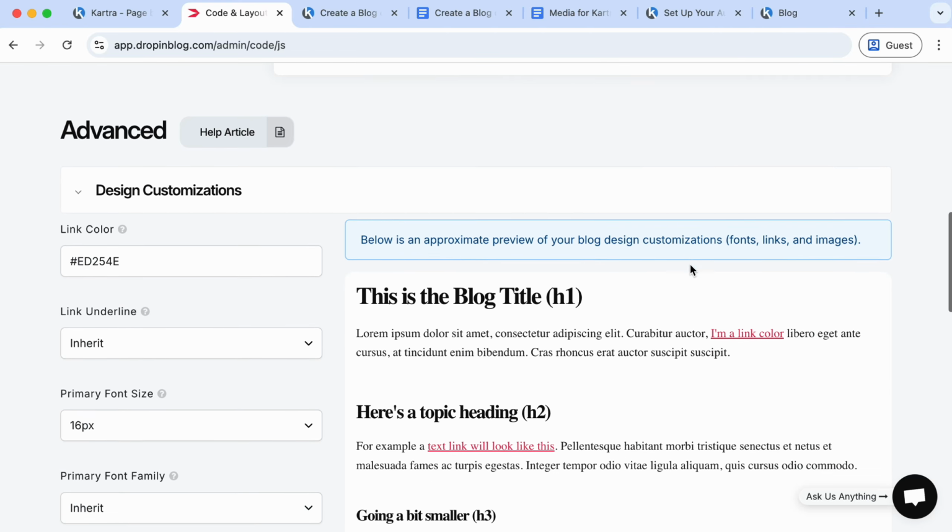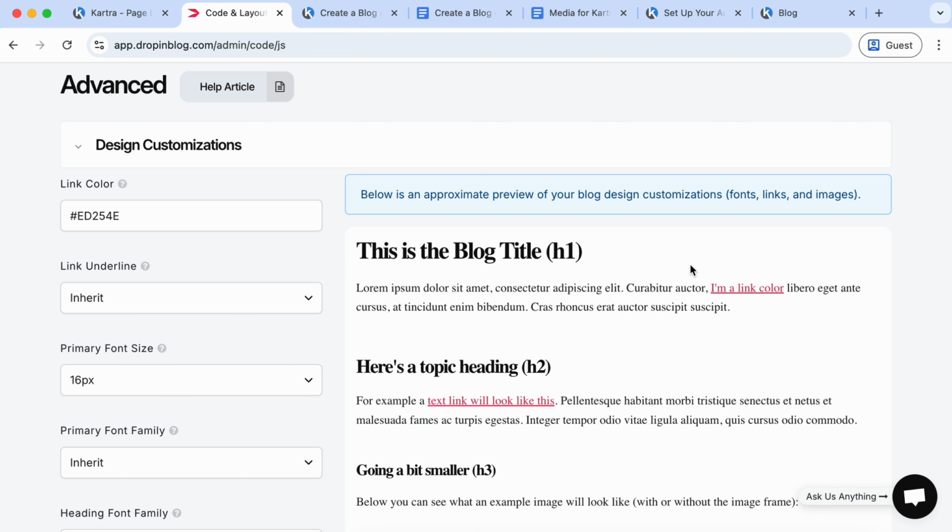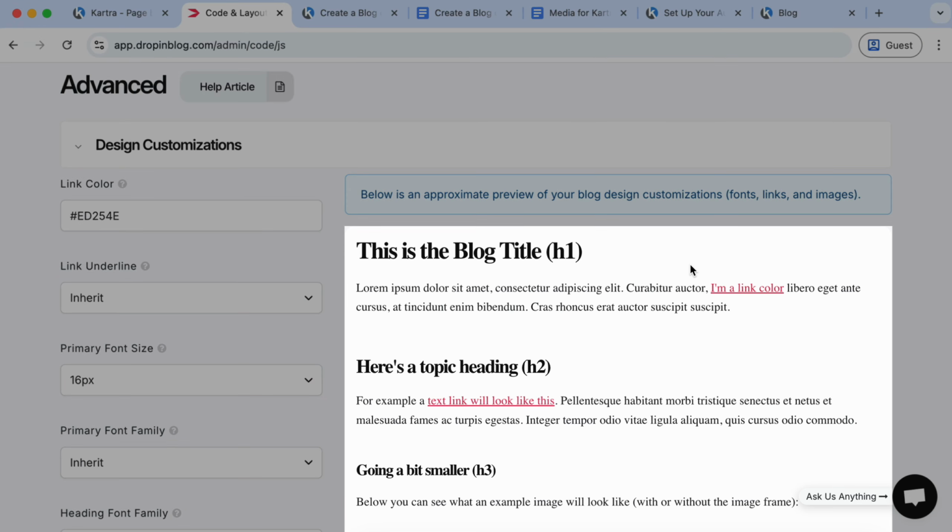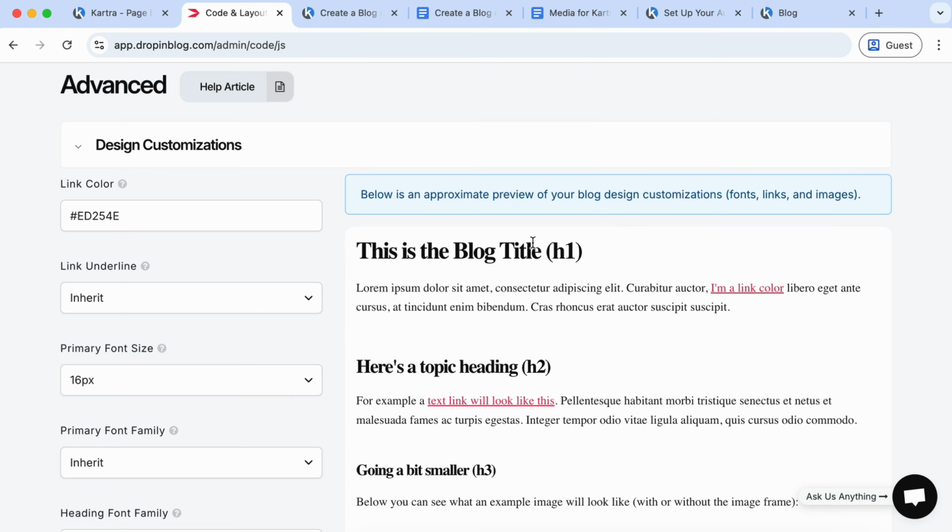Under the Advanced section, you'll see Design Customizations. And here in the preview, you'll see your link color is set to red. You can change this under link color here on the left. Let's change it to this green, for example. There you go, you can see it in the preview.